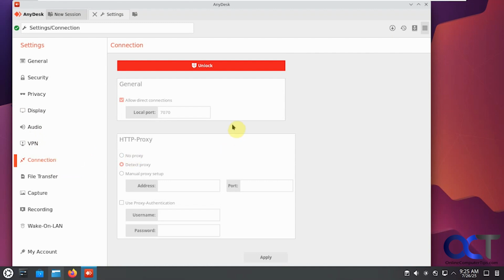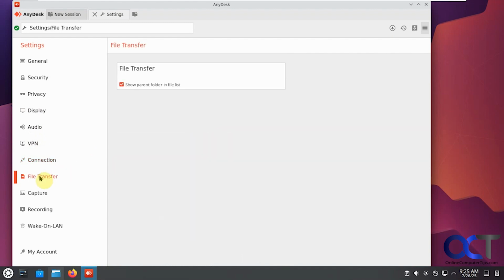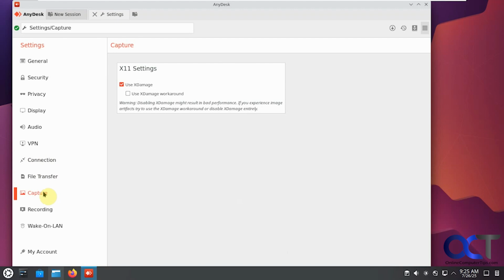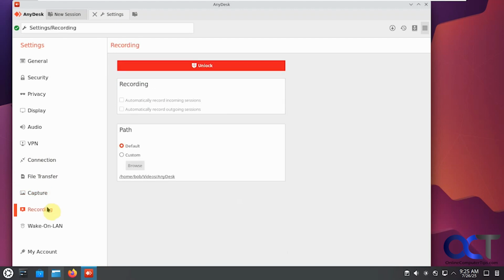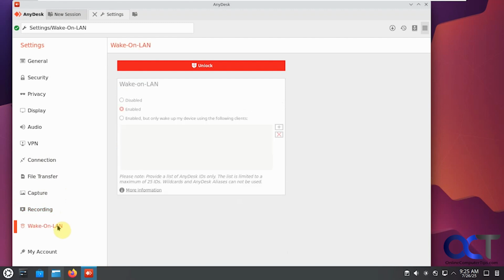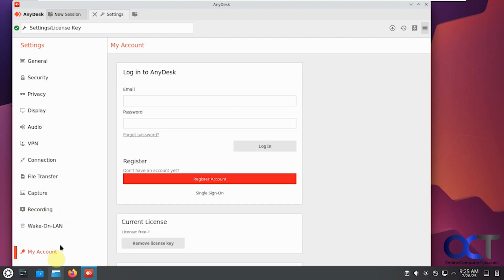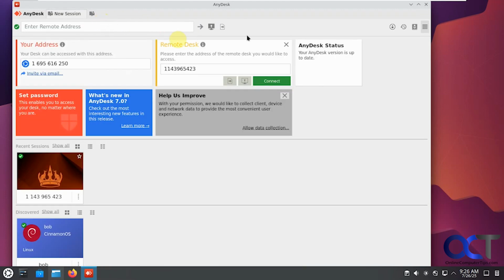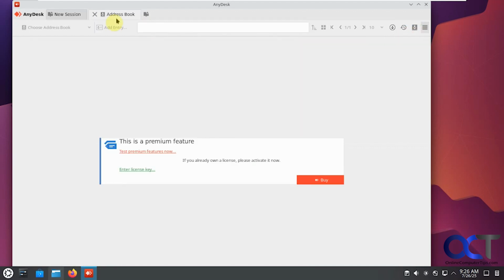All right, general settings here for ports and proxies. File transfer options. You could do some captures as well. You could also record. And you have the Wake on LAN, and you can make an account. You don't have to make an account to use it, but you can if you want. I imagine if you get one of the pay-for plans, you're going to have to make an account, though. All right, then up at the top here, we have your account information, session history, and your address book, which is not included in the free plan, as you can see there.